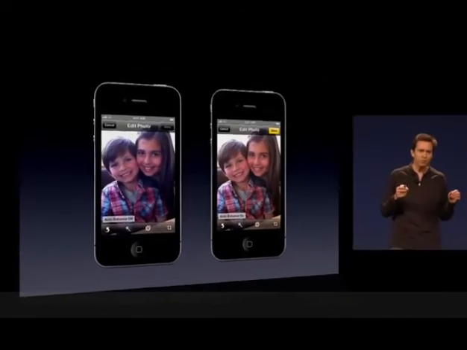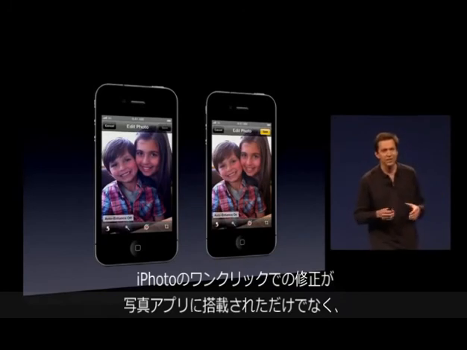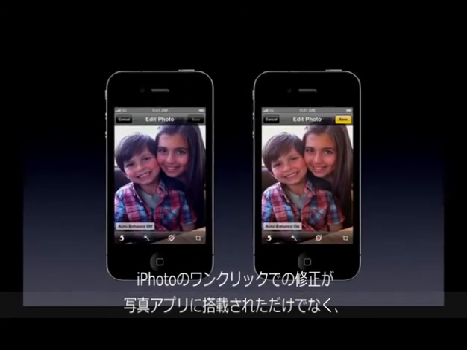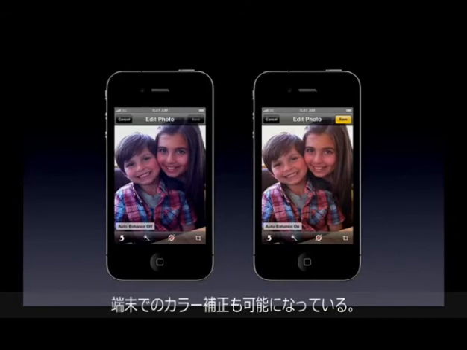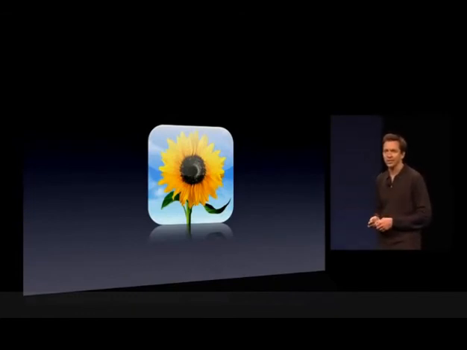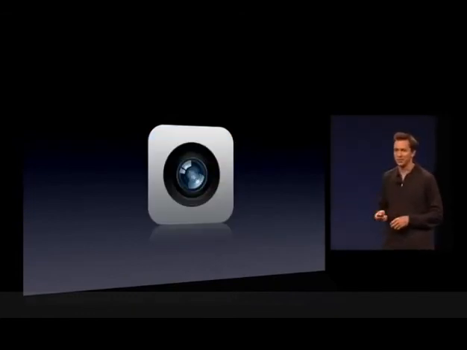And we even brought over the one-click enhance that we pioneered in iPhoto on the Mac, and brought that to iOS. So you can see when you applied one-tap enhance to the right, how the color tones look so much nicer, how it pulls detail out of shadow. It's really nice. So some great photo editing features and really nice camera enhancements.